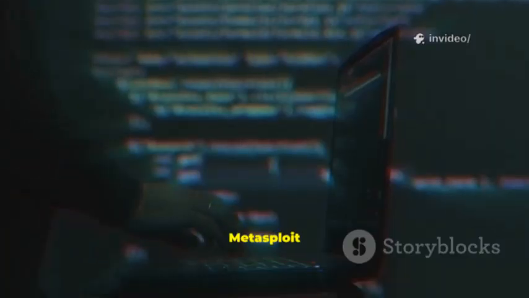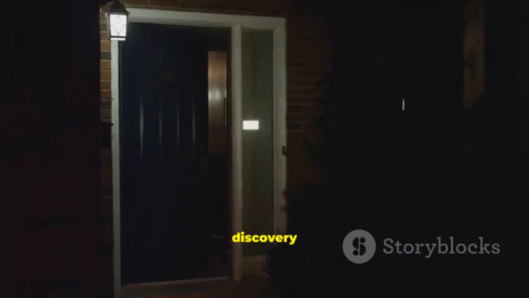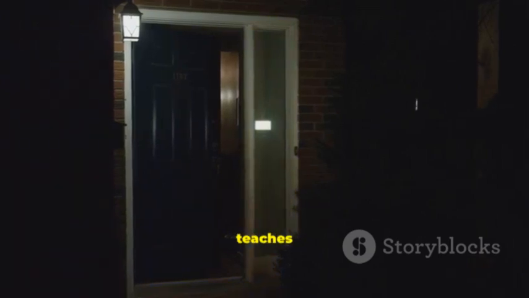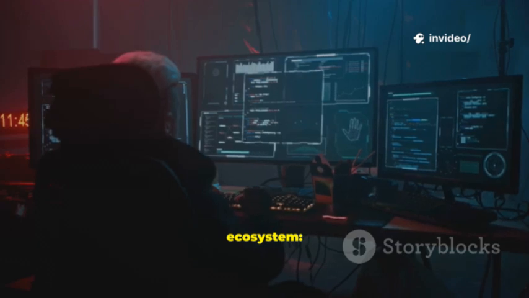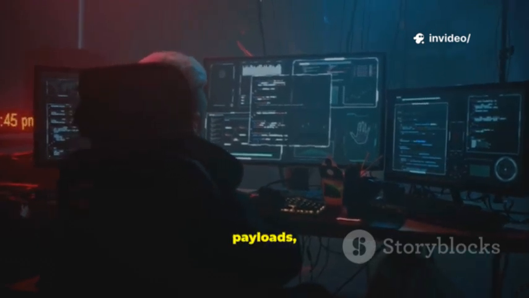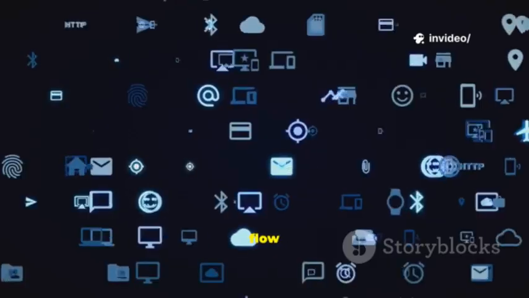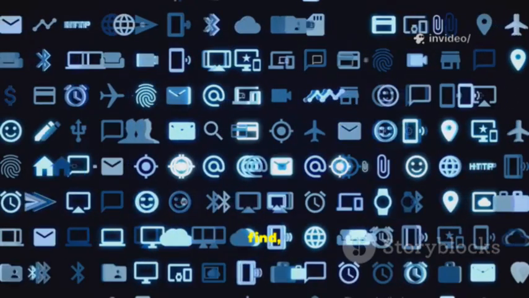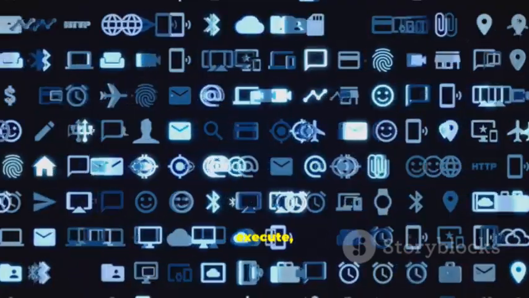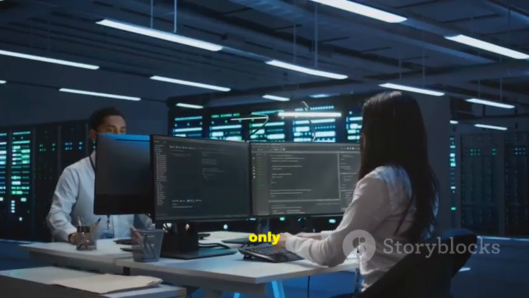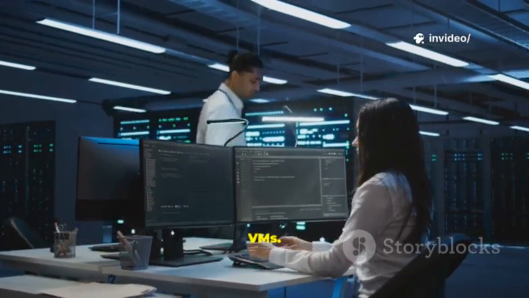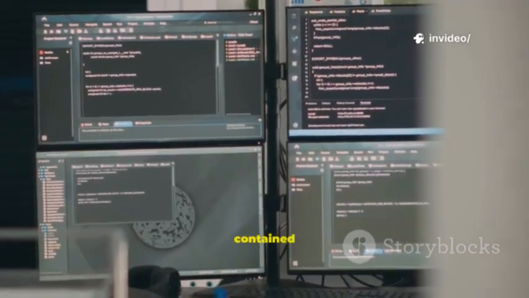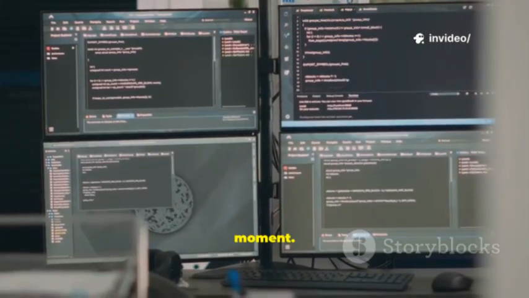Next up, Metasploit framework. If discovery finds an opening, Metasploit teaches what going through looks like in a lab. A structured ecosystem, exploits, payloads, auxiliary. Learn the flow without low-level code. Find, configure, execute, validate. Practice only in a safe, isolated lab against purposely vulnerable VMs. Turning theory into a contained demo is an aha moment.